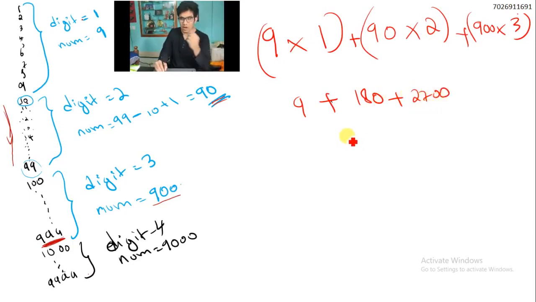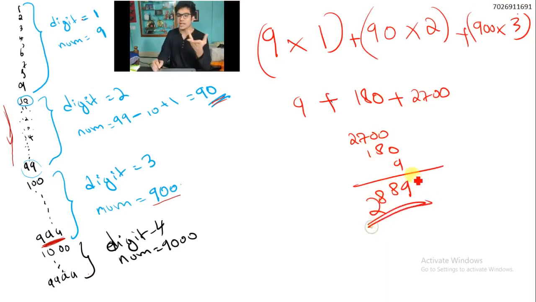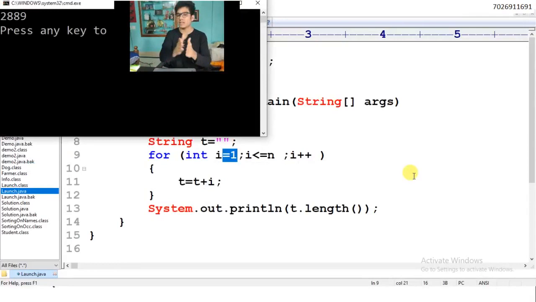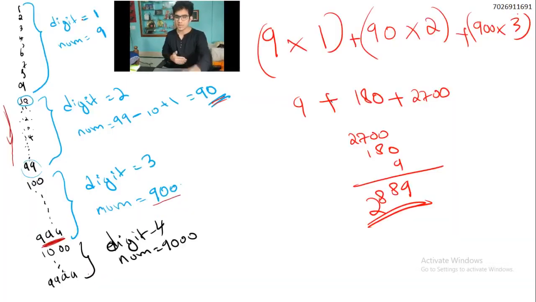And if I add all of them together, 2700, 180 and 9, we get 2889. If I execute, that is our answer here, 2889. So I hope it is clear how you are getting the answer. It's not yet completed. So let's try to write a program for this.